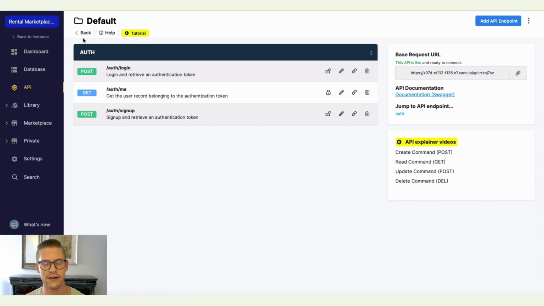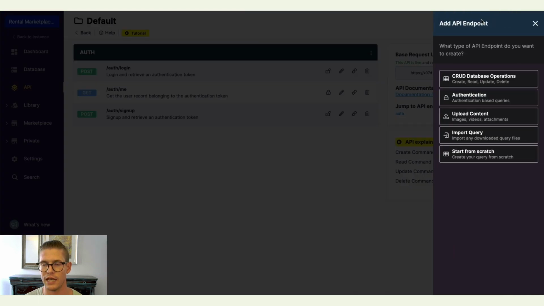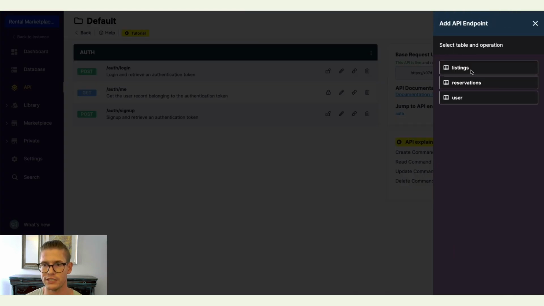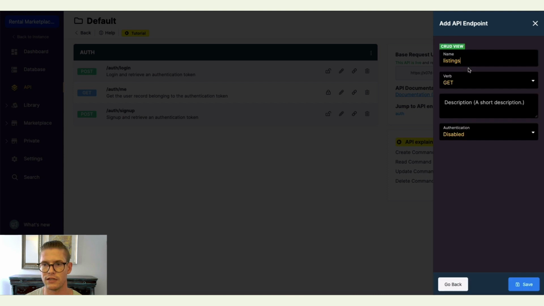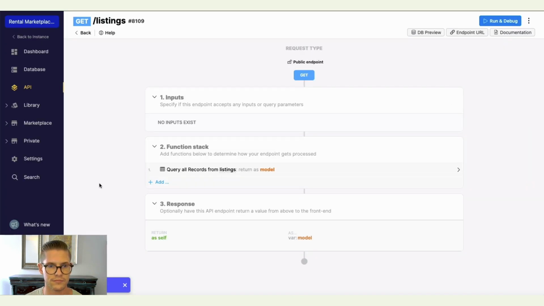So now let's go about adding those other API endpoints. So imagine when our user logs in to the application, they'll land on some kind of home page that might have a list view of all the different listings they could book, right? So let's go ahead. I'm going to add a new API endpoint here. And I might actually just do a CRUD operation to the listings. And I'll call this a get listings. And I'll go ahead and hit save.